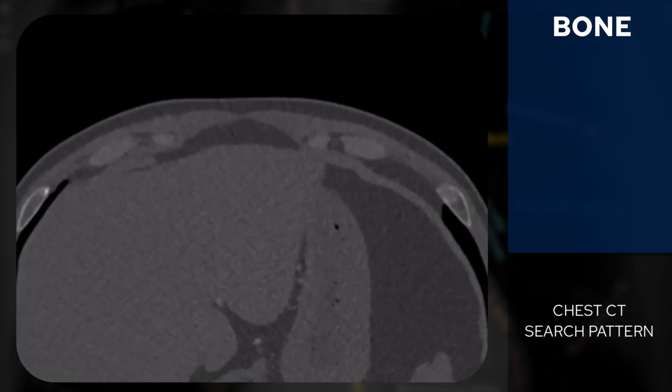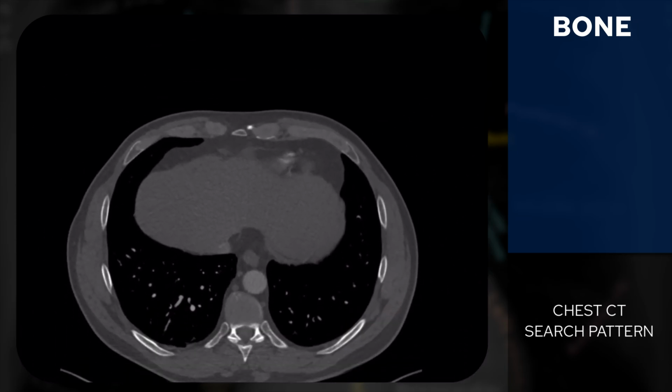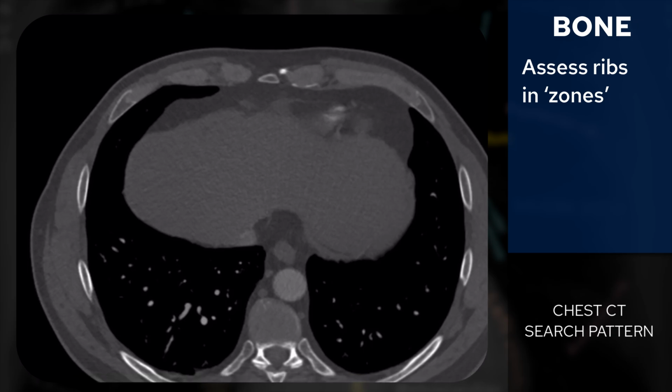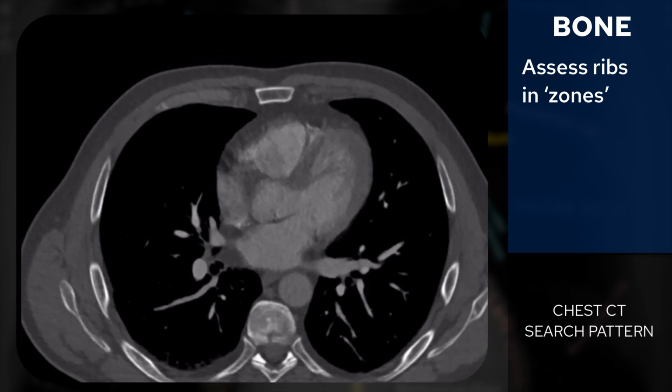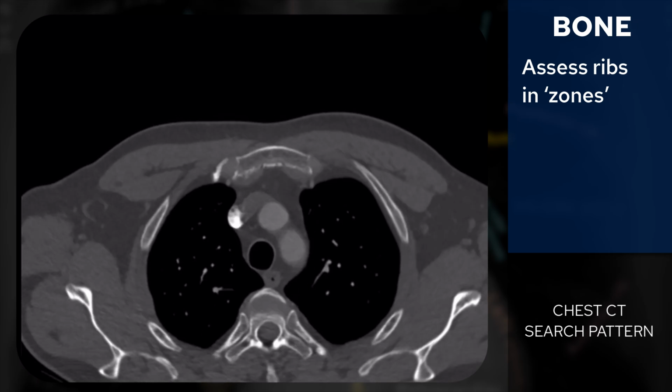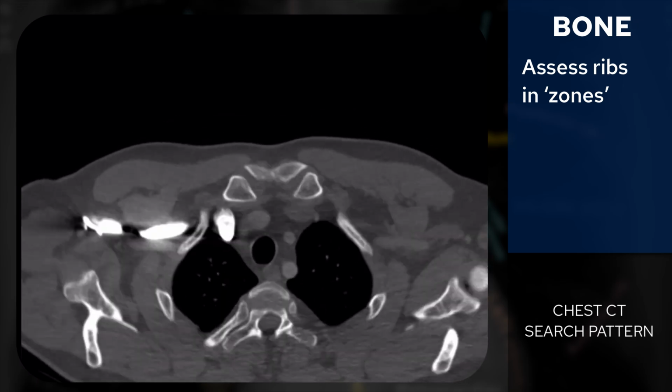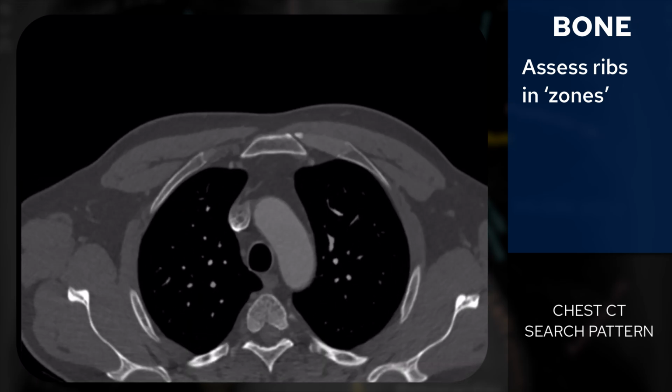I'm then going to review the ribs, and the way I'm going to do that is by screening in 3 zones on each side. It can be very confusing looking at the ribs, and they can be quite tricky to review. But in essence, what I'm going to do is have a look at an anterior zone, have a look laterally, and then a posterior zone.